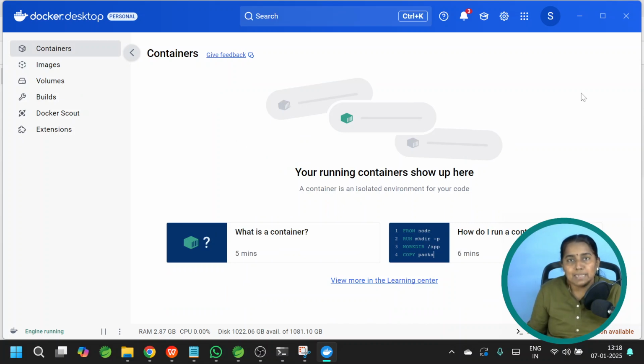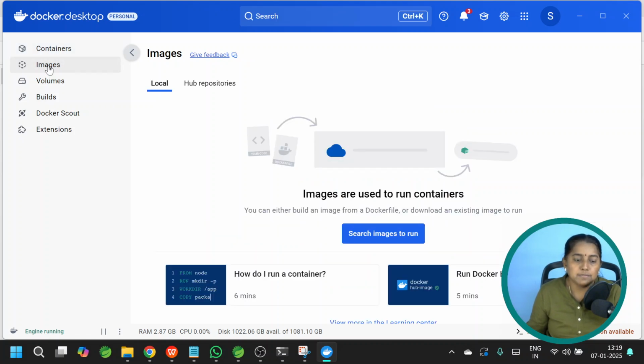The moment you build an image for a particular application, it will be shown in the images window. Using the GUI itself, you can create a container, but we will be writing the command to create a container for our REST API image.